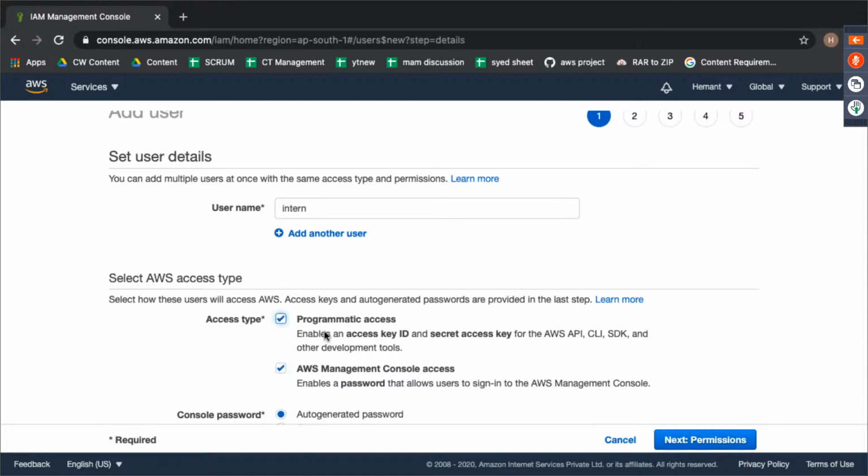What exactly is programmatic access? I'll give you a hint in a little while, but let's say these are the two permissions that we have to give. He wants to access the console. This is the console that we are accessing, and at the same time he also wants that the application that he is developing should also be able to interact with AWS. Okay, so let's go ahead and create this user.